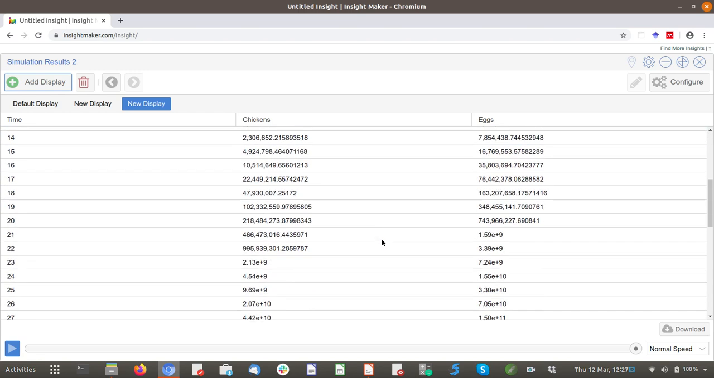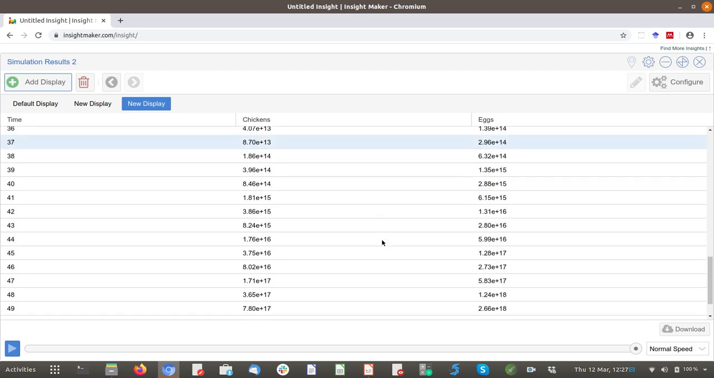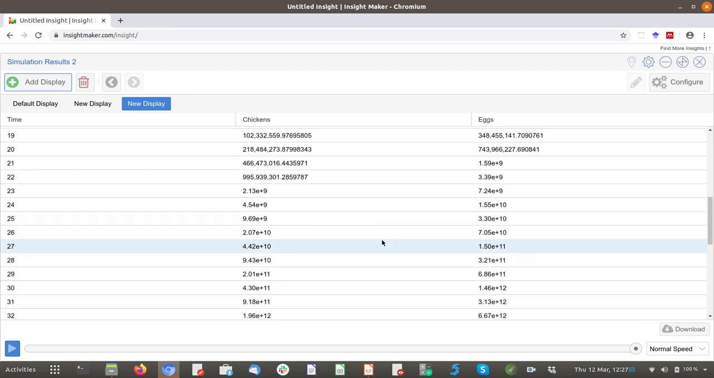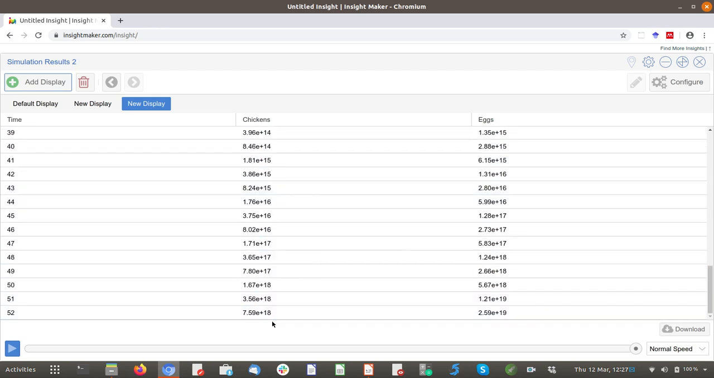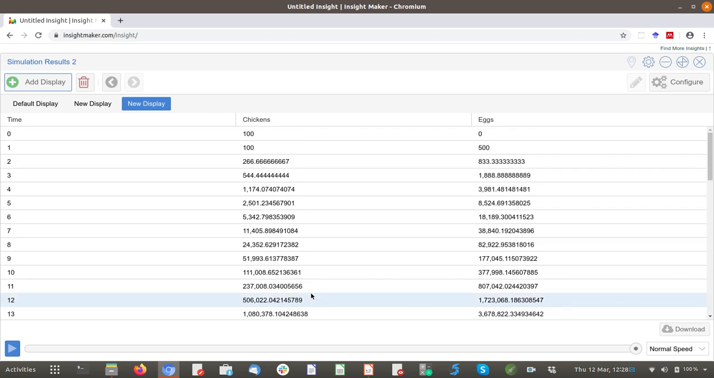And you can see so clearly how these numbers increase massively. And these numbers up here, if you're not familiar with scientific notation, basically mean 7.59 times 10 to the power of 18. So 10 times 10 times 10, 18 times, and then times 7.59. So a huge number of chickens and eggs here. So you can really see that clearly.